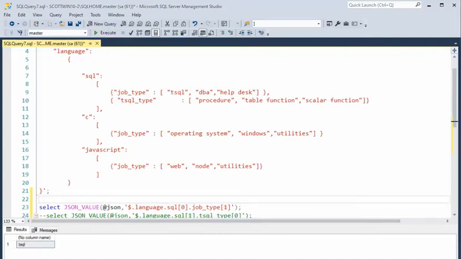Very good. In our next example, we're using JSON value again, and I want to go language, SQL sub zero, job type sub one. So language, SQL, SQL is an array. I want to go to sub zero, so it'll be this line. And then I'll be looking at job type sub one, 0, 1. So I should get DBA in this example. Let's execute that. And there you go.